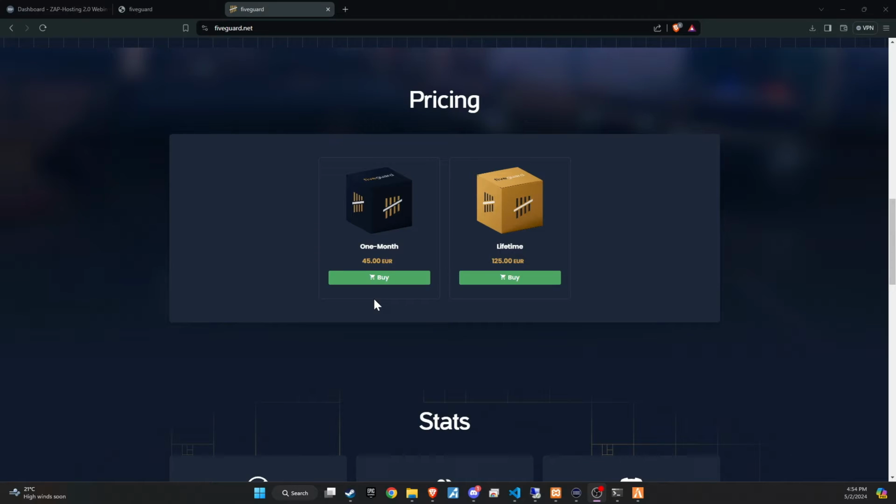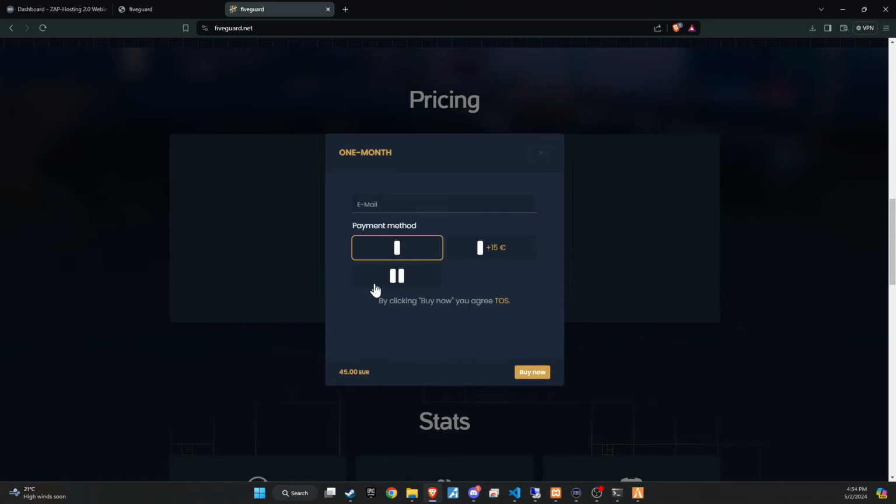You have two options upon purchase: a 1 month subscription for 45.00 EUR, which is about $50, or a lifetime subscription for 125 EUR, roughly $130. There are three types of payment methods available.